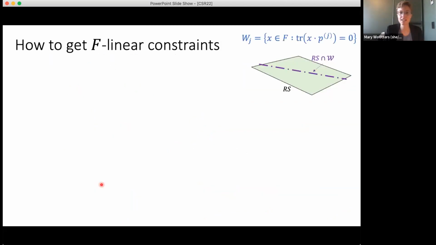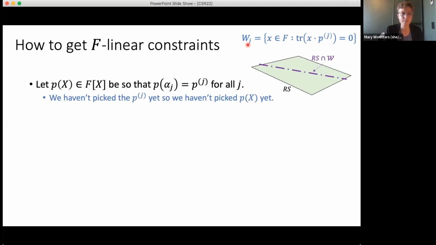So the basic idea is the following. I'm going to write, and here's where that trace jargon comes in, wj as the set of all x's so that the trace of x times some pj that I get to define is equal to 0. This is a generic way of writing a codimension 1 subspace in an extension field. So just believe me if you're not familiar with the trace function. But so I can write my wj like this.